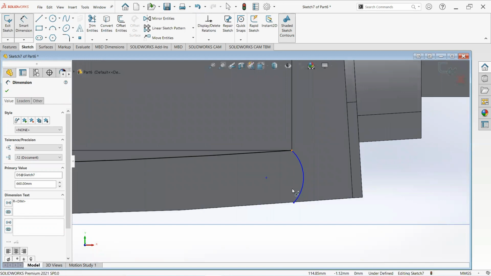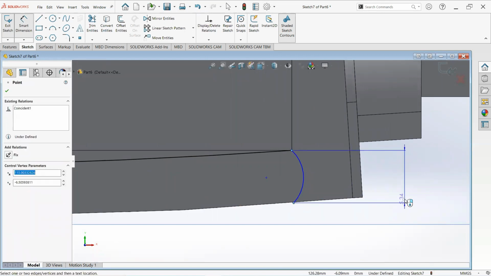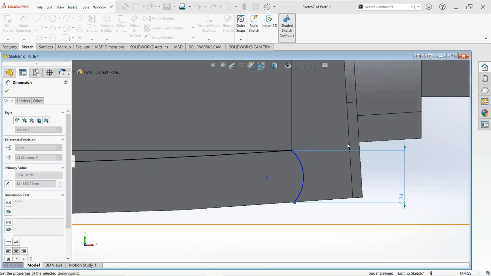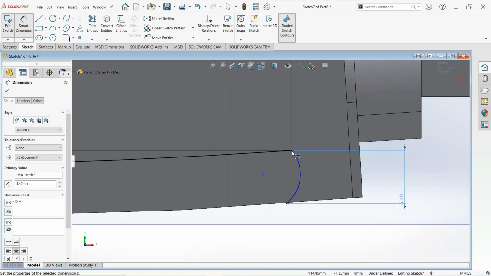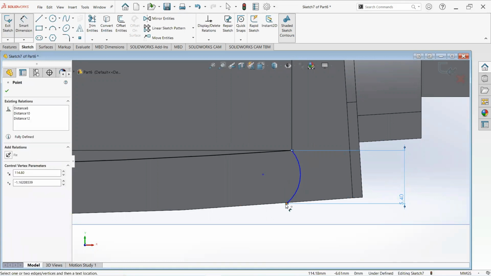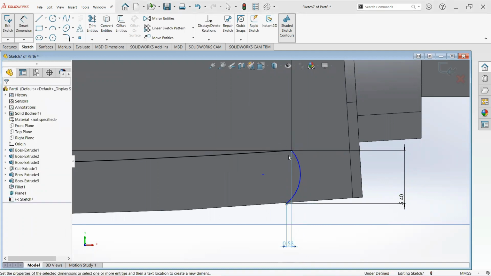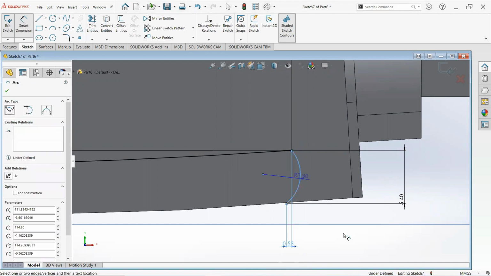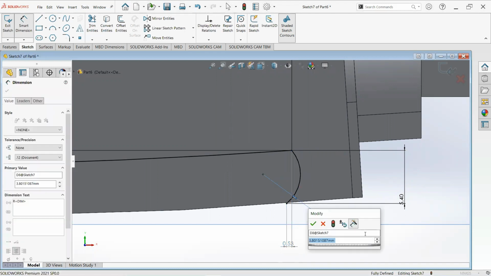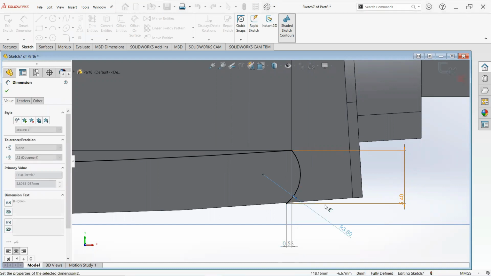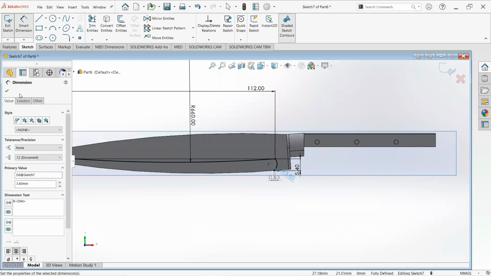Select this arc, make it 5.4 millimeter and the horizontal height will be 0.53 millimeter and radius will be 3.8 millimeter. Okay.